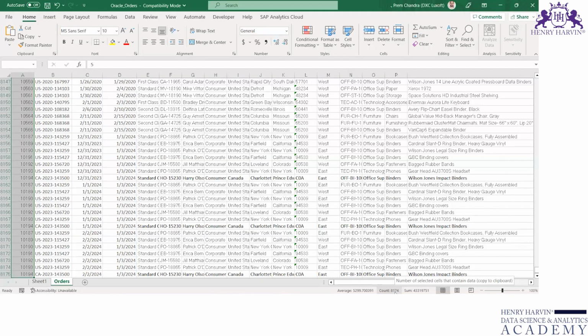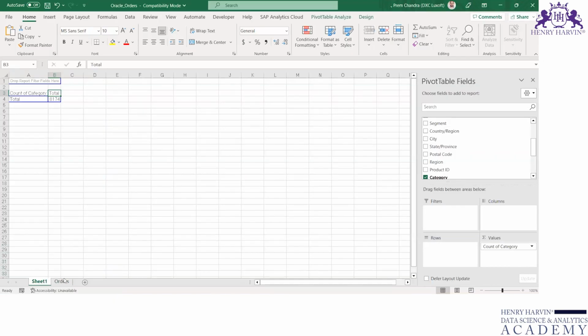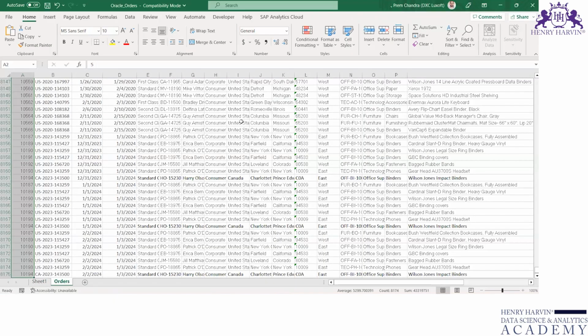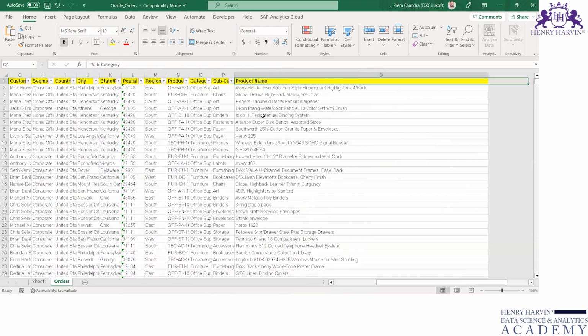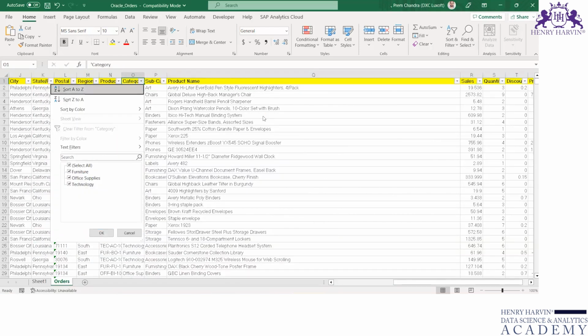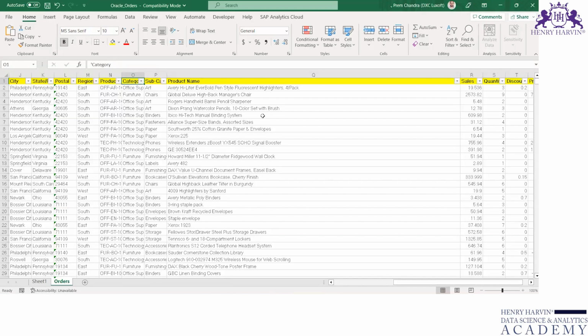Correct? Yes. But what distinct count does is give you the unique values of that category. So how many unique values are there in category? There are 3 categories only. This is the distinct count.